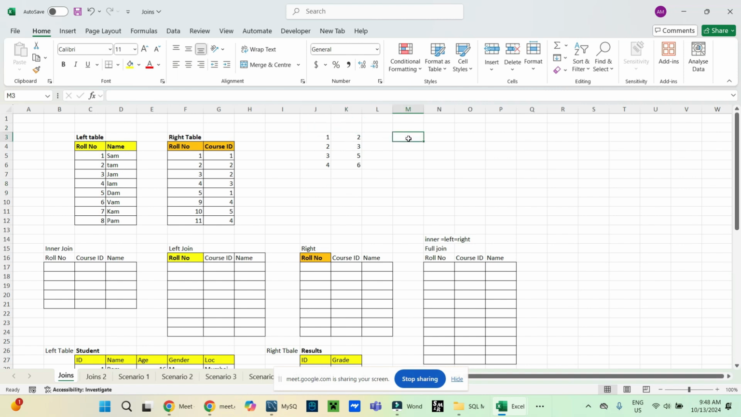Now what is happening in the inner join? In inner only the common part will come. If you see these two columns, the common numbers are 2 and 3. These two numbers are common in these two tables, right? So in the inner join, we are having 2 and 3. Now what is happening in the left join?